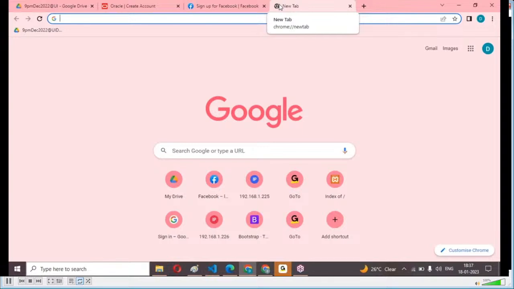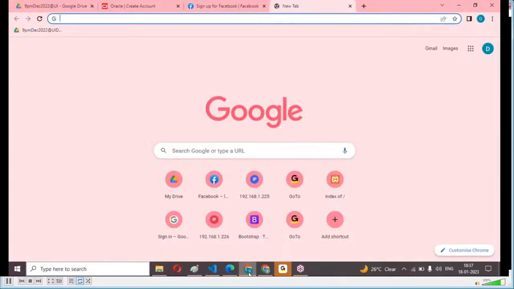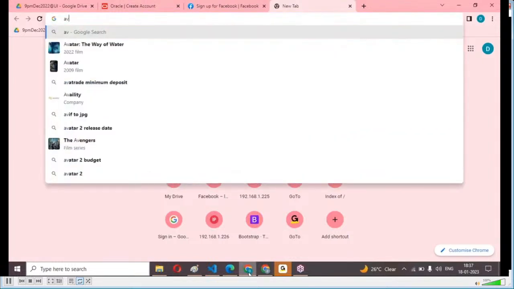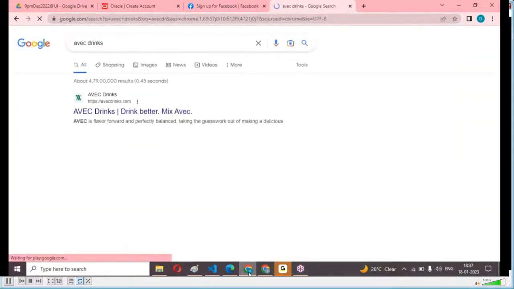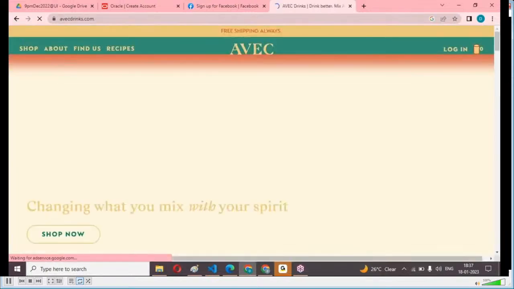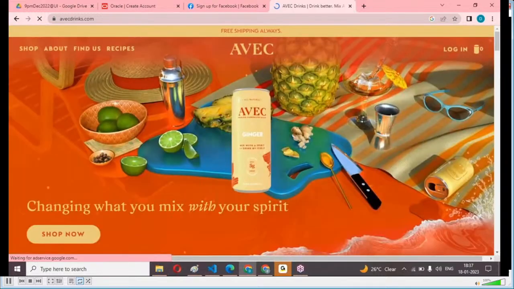Here I'll show you some attractive user interfaces, what we can develop after learning all these topics. See here, I'll show you the AVEC drinks site. AVEC drinks is one website, and under that you can see how the web page displays its output.